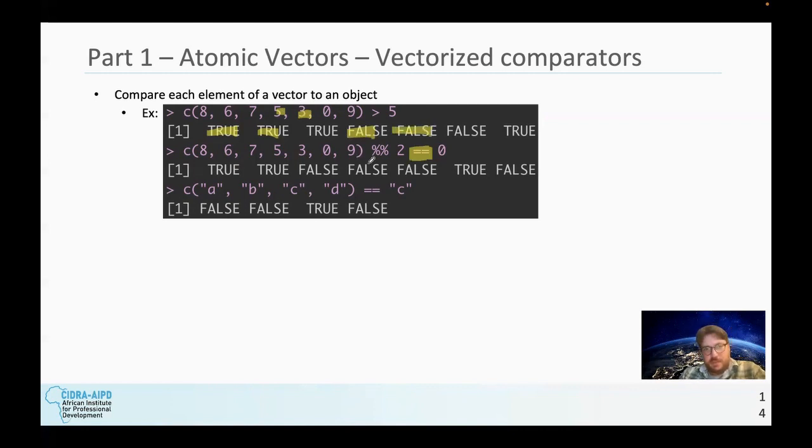In the next example, I'm using what is called the modulo operator. So basically, it takes a number and it takes away the second number from it as many times as it can, and then it asks what's left over. So it's a very common way of checking if a number is divisible by another number. So if a number mod 2 is equal to 0, that means that that number is even. That number is divisible by 2. So this is basically asking, from this vector, which elements are even? So we can see that the first element is even, the second element is even, and so on.